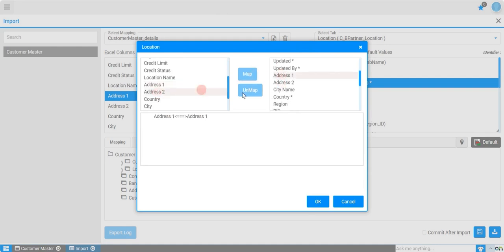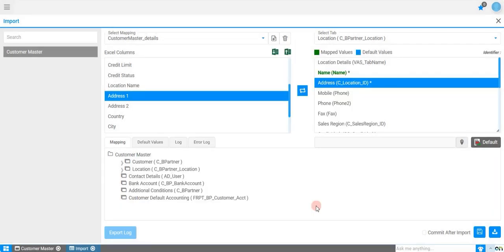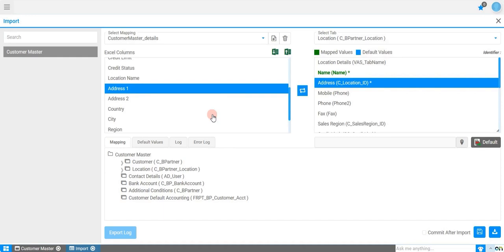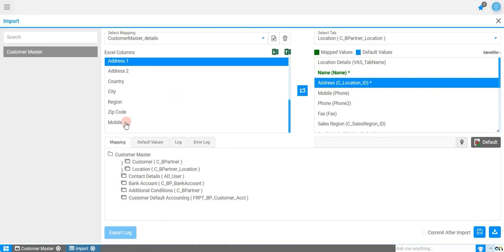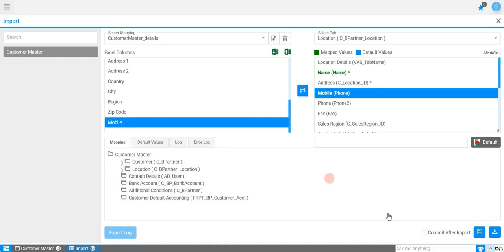right side. Now map the fields Address 1 with Address 1, Address 2 with Address 2, Country, City, Name, Region, Zip Code. Once all mappings are completed, click on the OK button to save these mappings. After that, the system will redirect to the import screen, where we map the other pending Excel columns with the database columns, that is mobile with mobile number. Now, save the mapping.